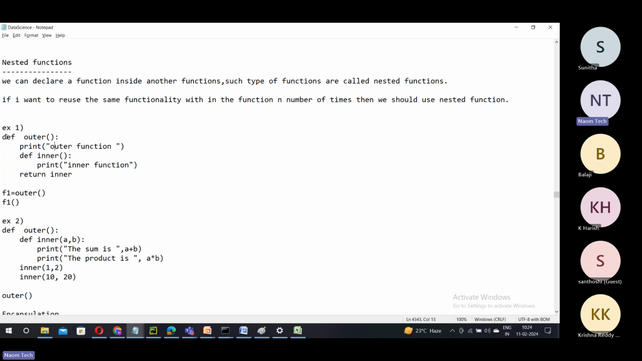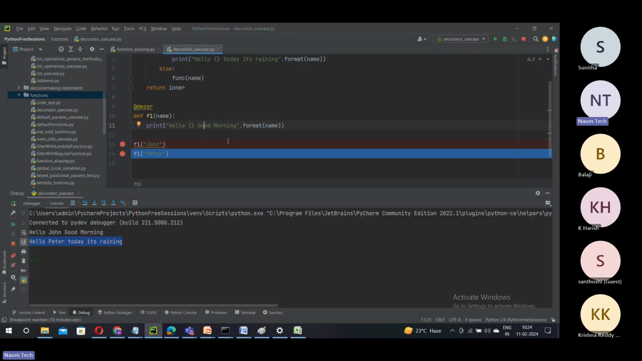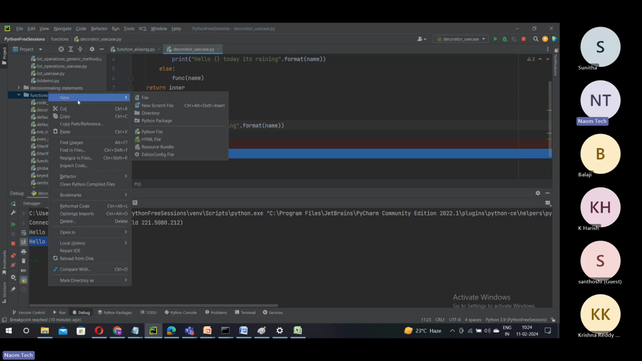And you can see here, this is so simple. You created an outer function and print something, and you created an inner function and print something. And if you want, you can return that inner object as well. Okay, let us try to see how this works. Let's copy this. This is a simple program. I don't think we have any confusion on this.